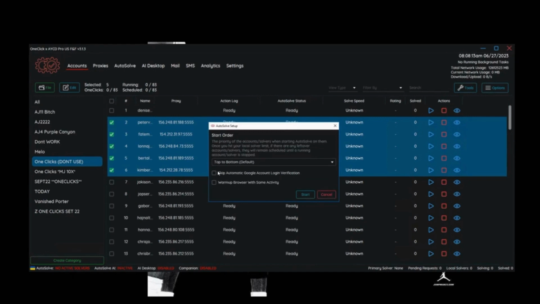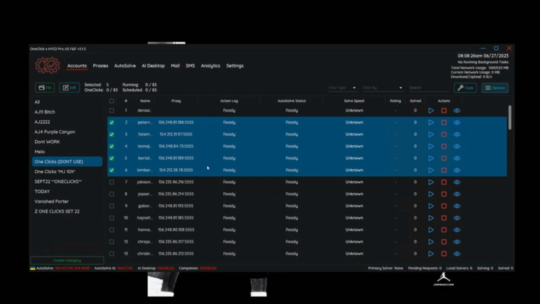Okay, you want to turn these on before you fire up your bot tasks, then start your bot task. I would do warm up with some activity. I wouldn't skip that, right? And you would hit start. If everything is correct and you've got your proxies in right and you're signed into your Gmails and your Gmails are good, this is going to warm up for a second under status, and then it's going to say waiting to solve.